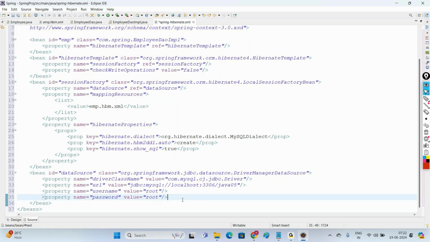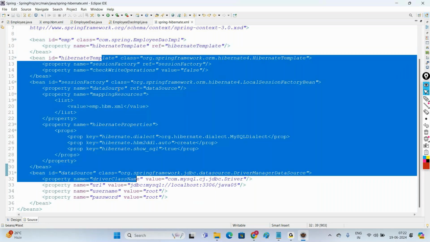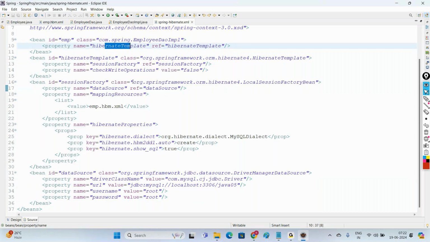Right. So this completes our XML file. Got it everyone? Any questions? Now in the test class, when you refer to this emp bean ID, it creates an object of EmployeeDAOImpl with a property hibernateTemplate, and all these property values are present in hibernateTemplate, which means it's connected with the database.